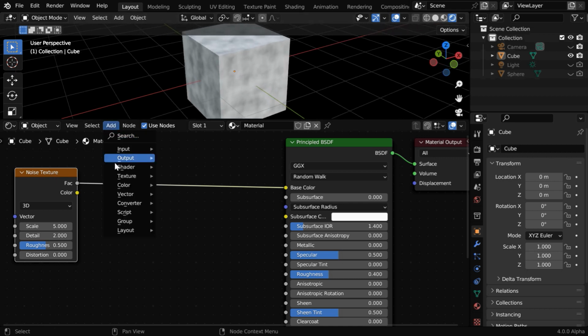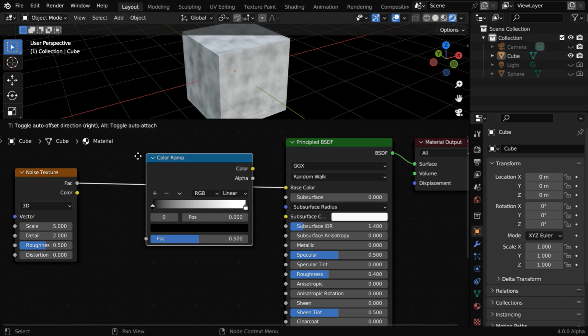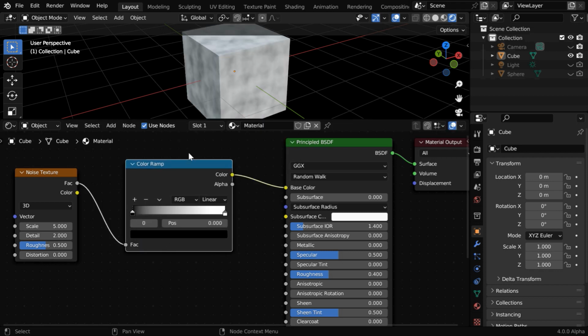Now, it's time to bring a color ramp node from the Converter group and let's place it here. No immediate change is visible. What this noise texture node is doing is, it is giving us a random number between 0 and 1 for each of the shading points on this object. This value is going through a conversion in this color ramp node, and we're getting various colors.